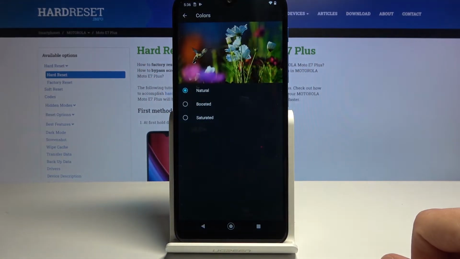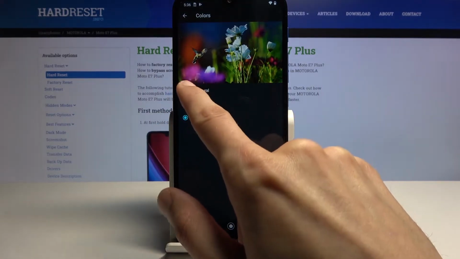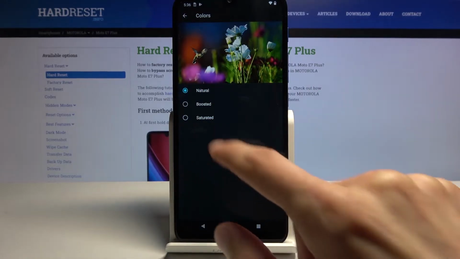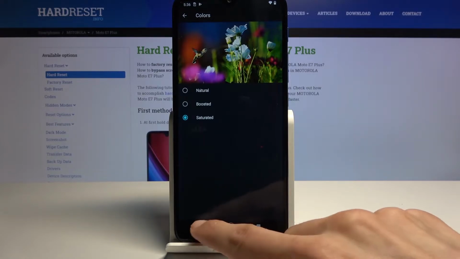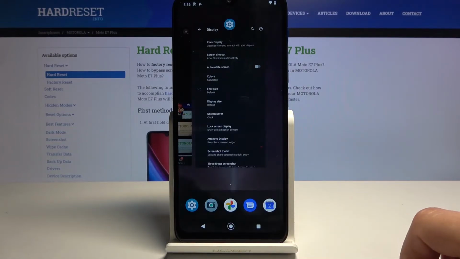There are no other photos to show you, so there's only this one. But you can see a clear difference between the saturated and the natural. Now whichever one you like is completely up to you. There is no right or wrong option right here. So choose the one that suits you and you like the most. That's about it. So let's move on to the next option, which is going to be the split screen.